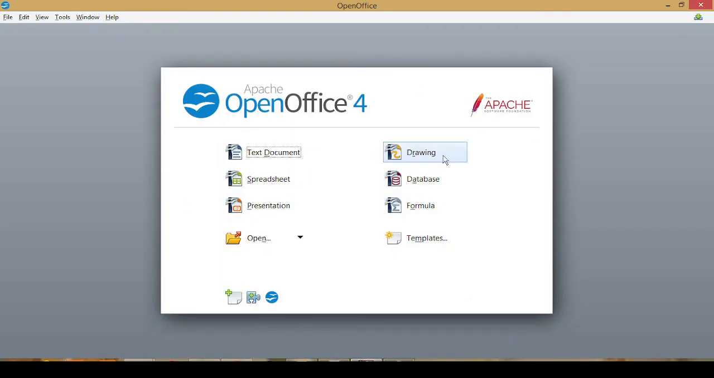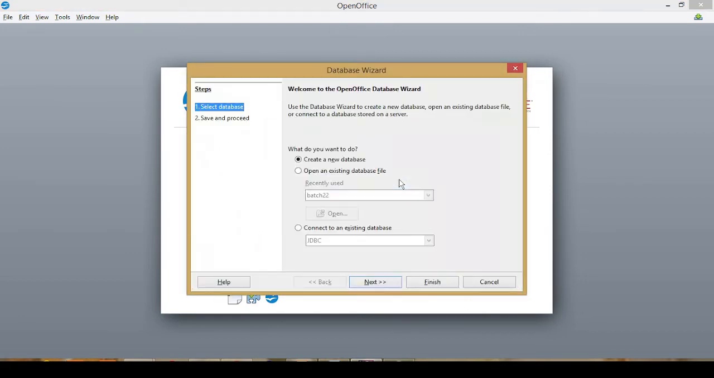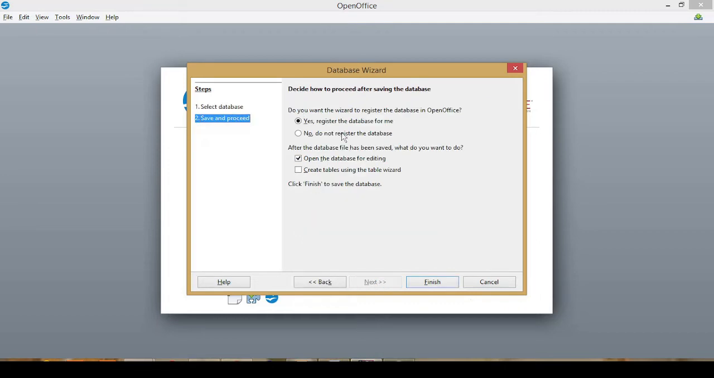Now let me first create a database. So this is my OpenOffice. I'll click on Database and see, this is the first option, which is create a new database. Second is open an existing database file. I want to create a new database, so I'll click on this and then click on Next. Now here keep it default only, that is yes, register the database for me and open the database for editing, and then click on Finish.